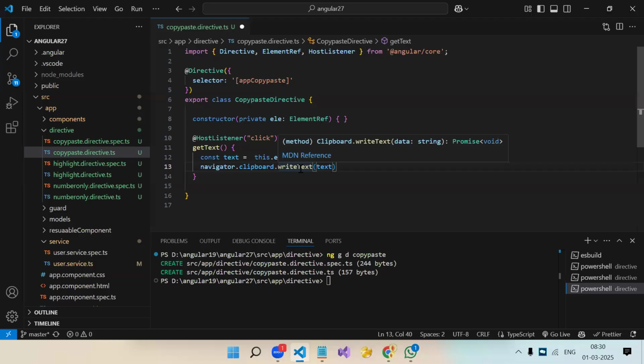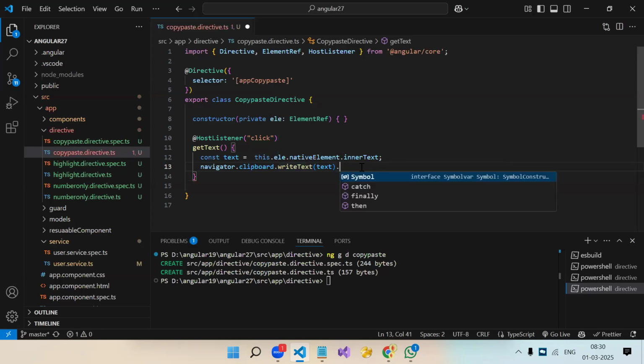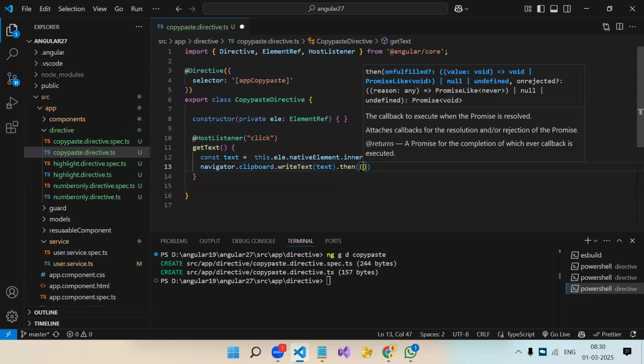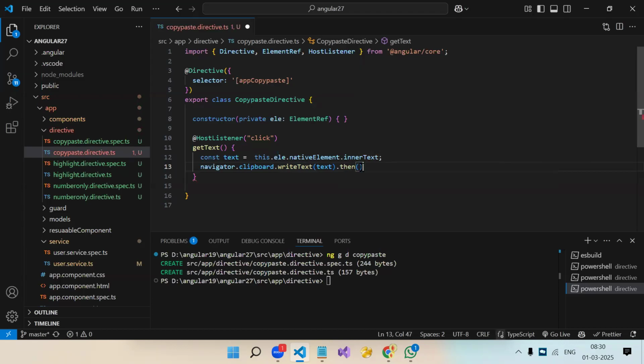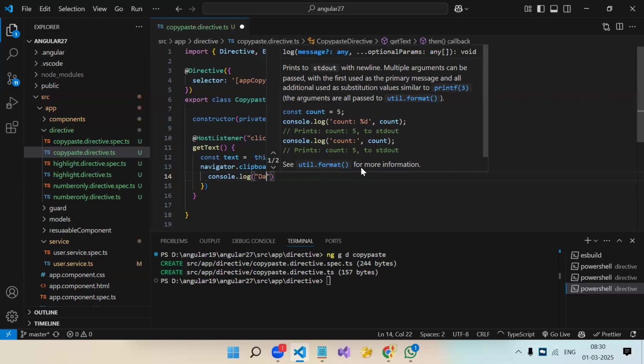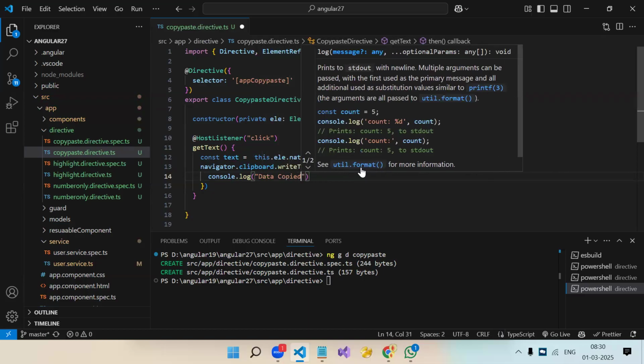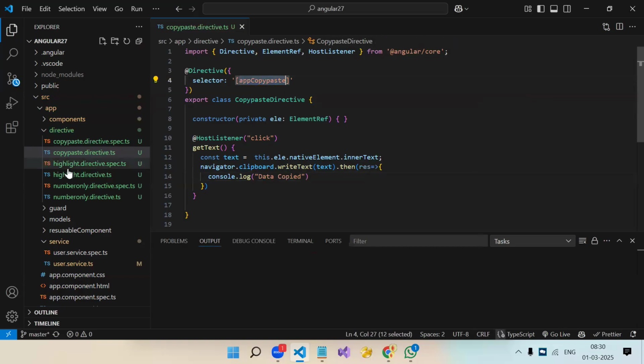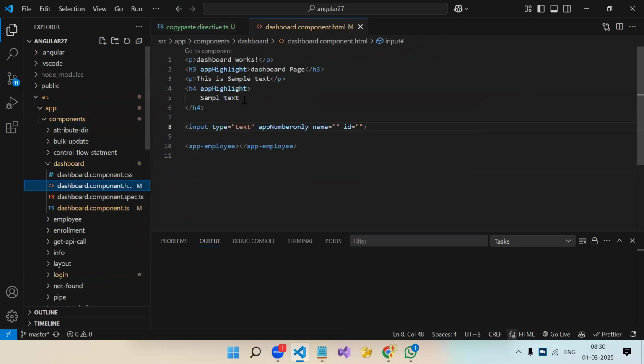What's the return type of writeText? writeText is a function, so what's its return type? Okay, it returns a promise. If it's a promise, what do we write? The then method. Just write console.log, data copied. Now this, we will add onto our dashboard.